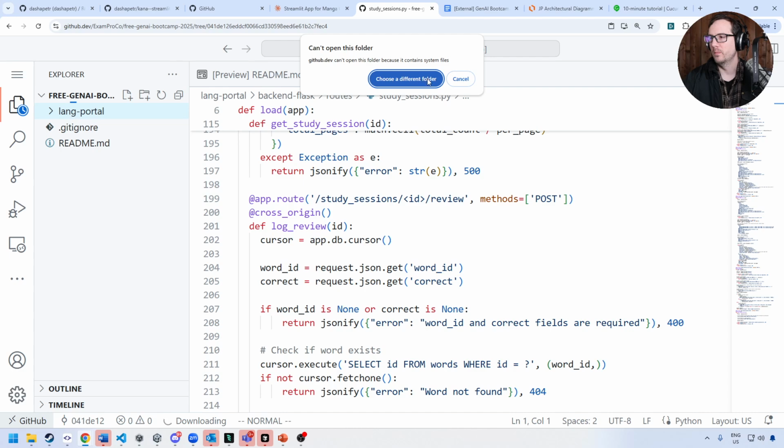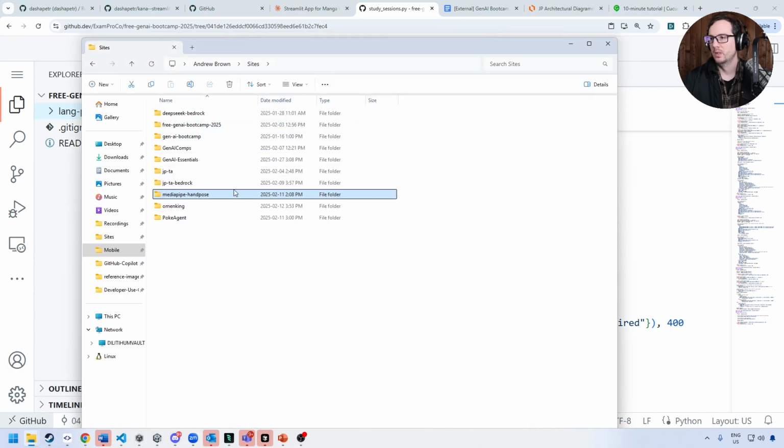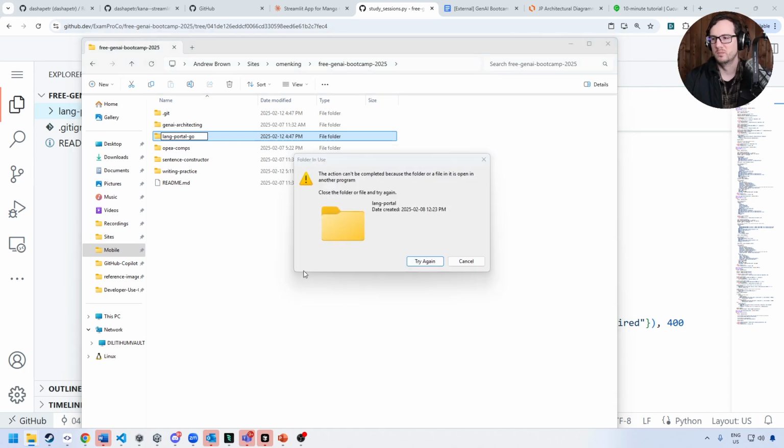And I'm going to have to, yeah, it doesn't like to download direct. So what I have to do here is I'm just trying to decide, because I have one called Lang portal. I think what I'm going to do is go into the Omen King folder here, and I'm going to just rename this to the Go version, so I'm not confused.